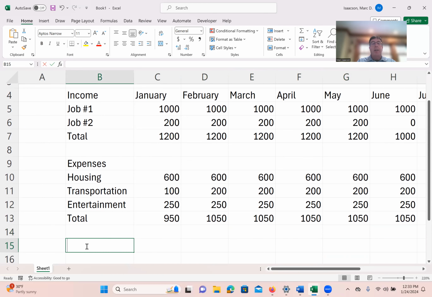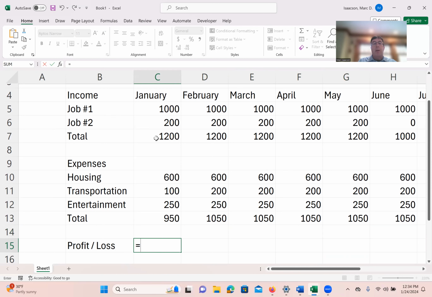nature. And then the last thing I'll add here before we do a couple of other things is, in a budget, you might talk about, do I have a profit or a loss? That's kind of a business accounting term, but you understand the idea that if I said, well, I've got money coming in, that's my total income, C7.